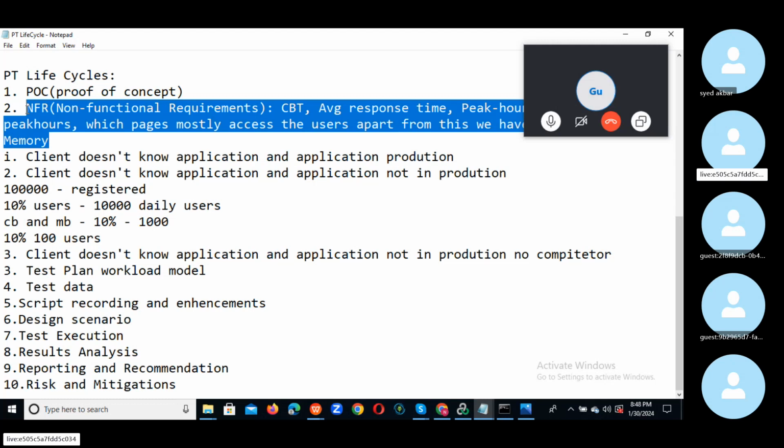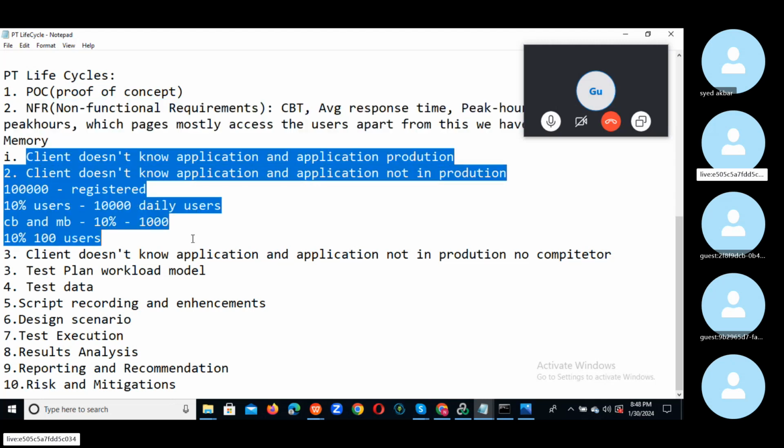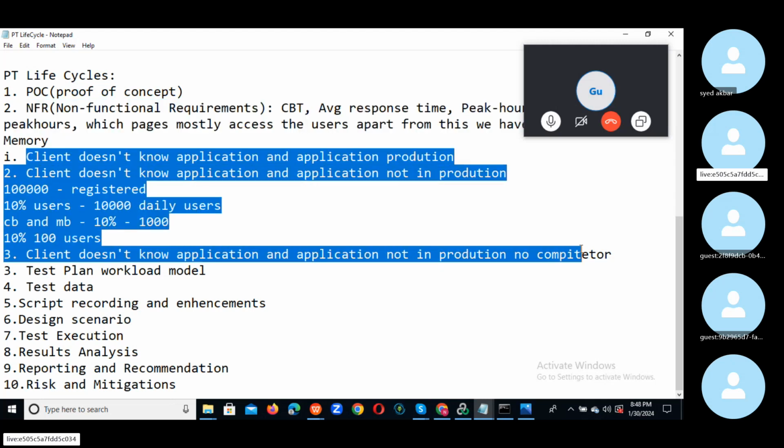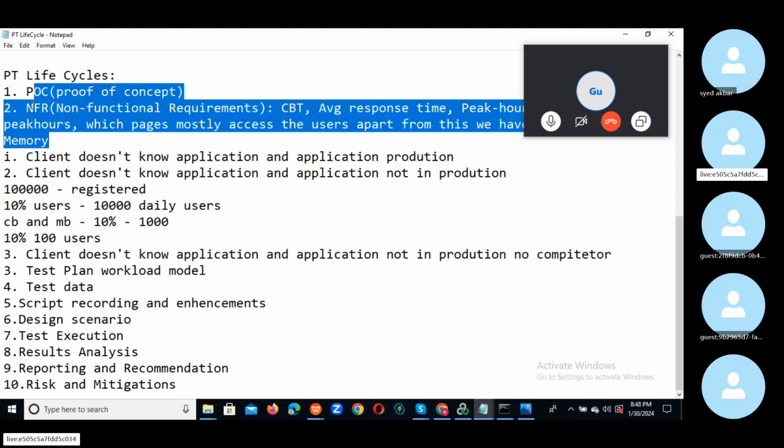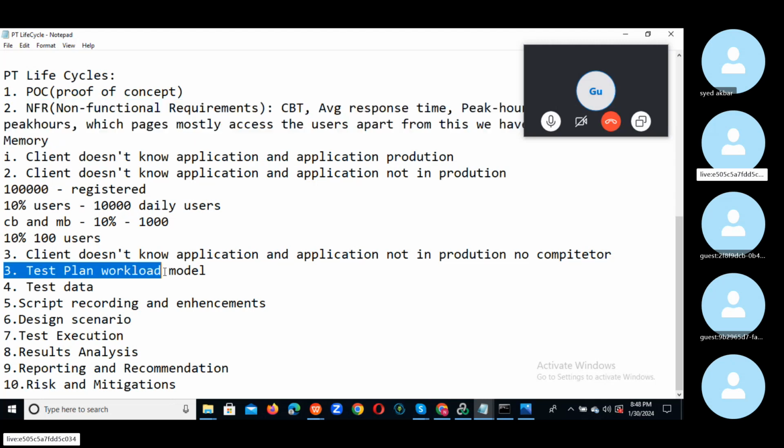Maybe by bad luck, if it is a very new application, then we can try to do it this way and identify the non-functional requirements. But mostly the client has already provided everything here. Okay. So tomorrow we'll see the test plan, workload model, and test data.